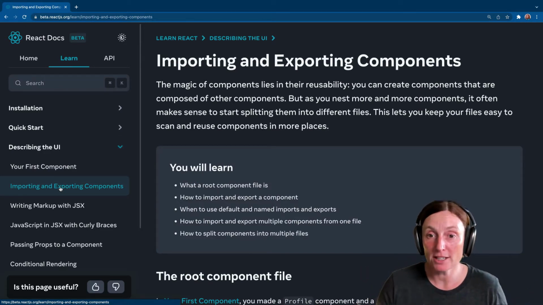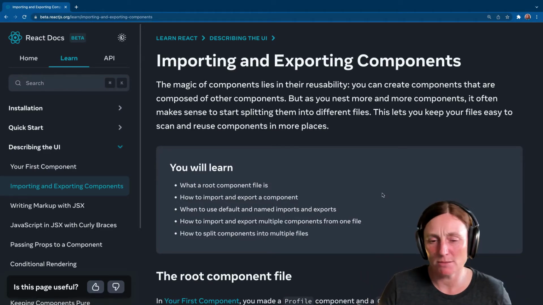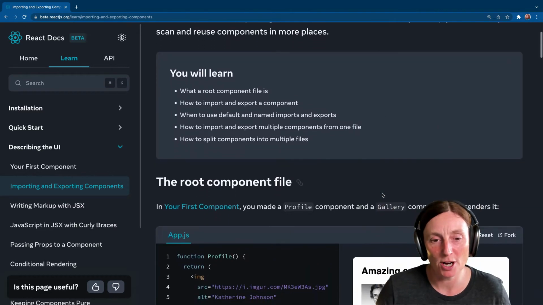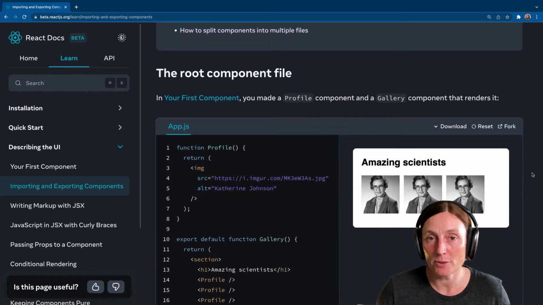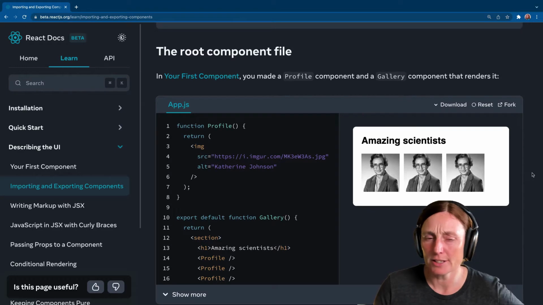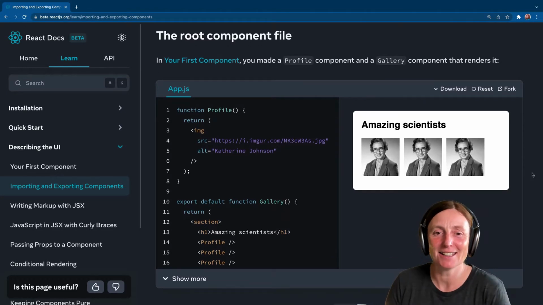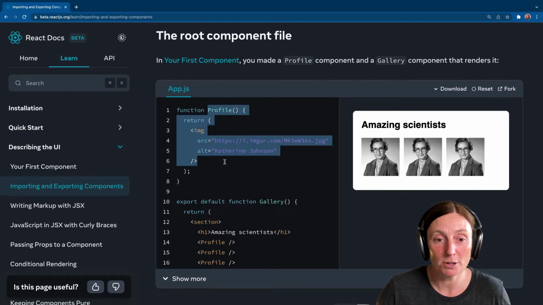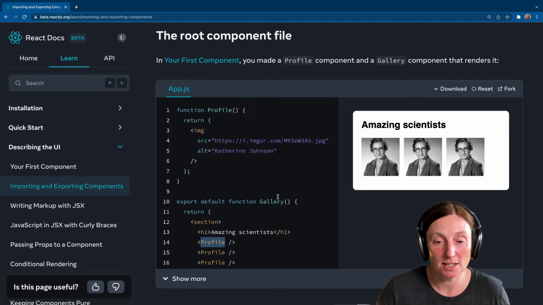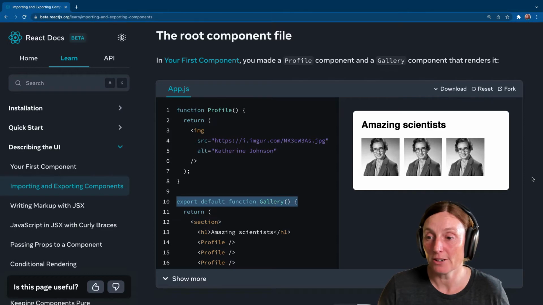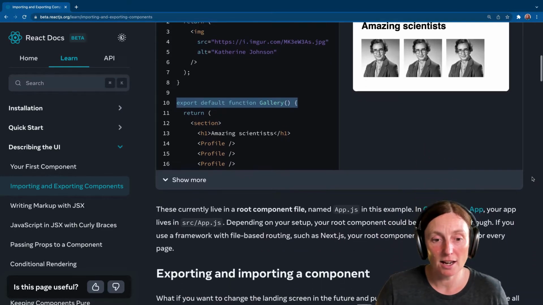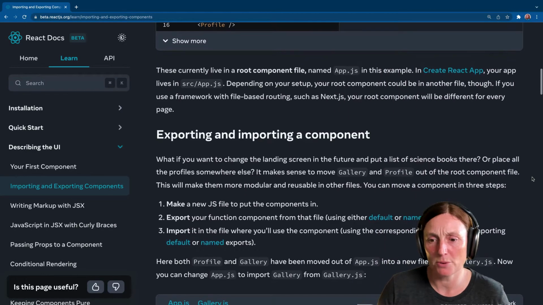So all this you can read yourself in your own time. I'm going to skim through it and give you an overview. If you watched the last video, and you should have, we had a look at the profile component and the gallery component, and this is the profile component being used inside the gallery component. Okay, pretty simple. So let's have a look at exporting and importing components.